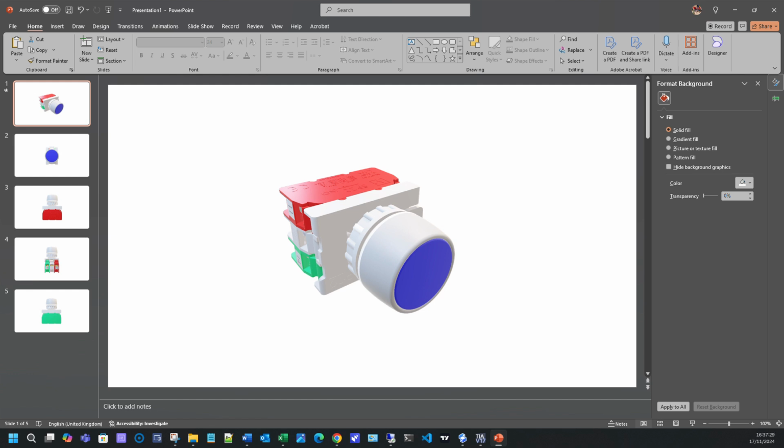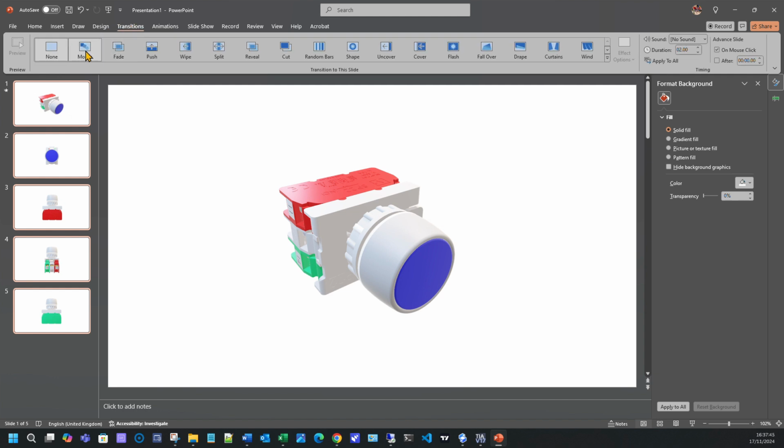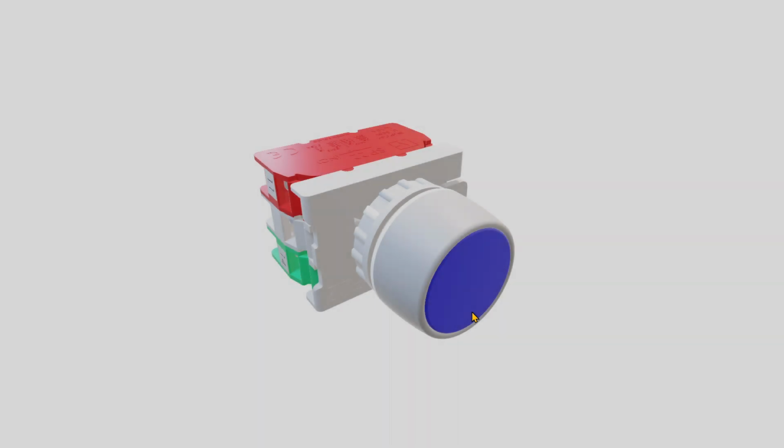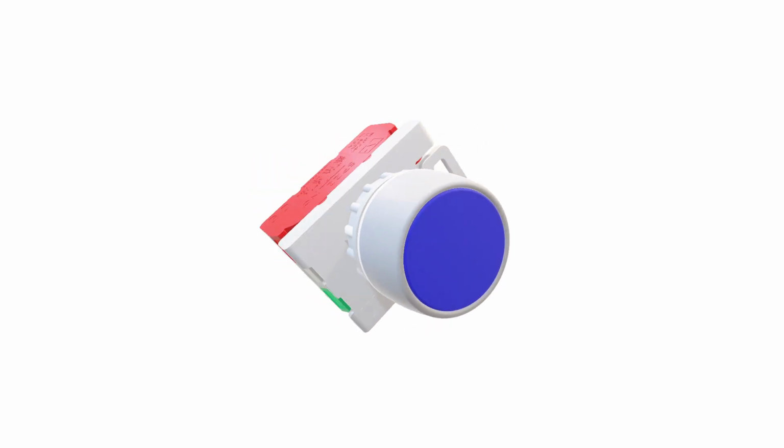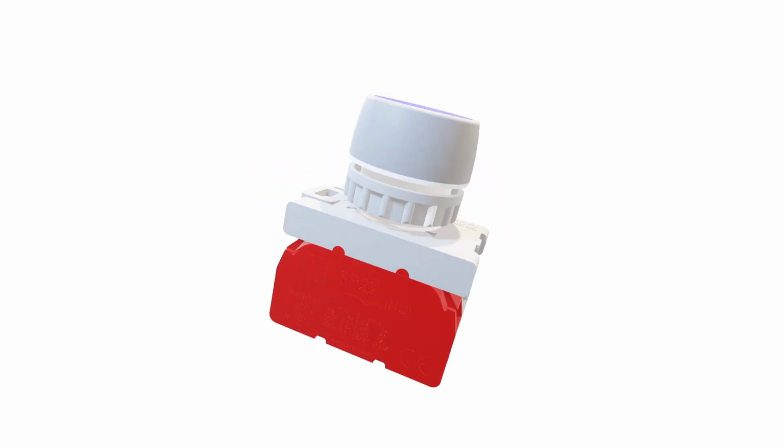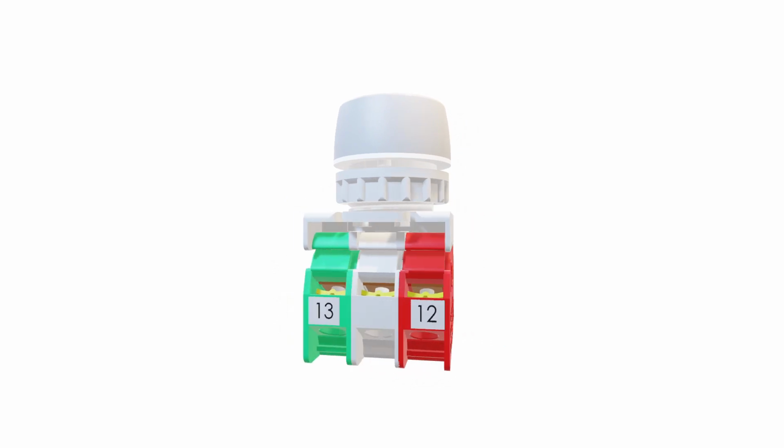We need to select all slides by selecting the first slide, then pressing Ctrl and A to select all. Next, select the Transitions tab and choose Morph. This will create an animated effect to rotate the part between the required orientations. Now we have nice animated transitions of our 3D part. Add as many slides as you need to create a nice view of your part.